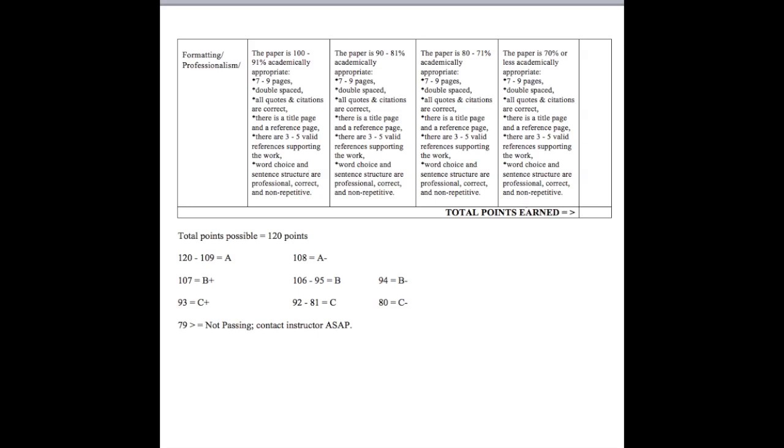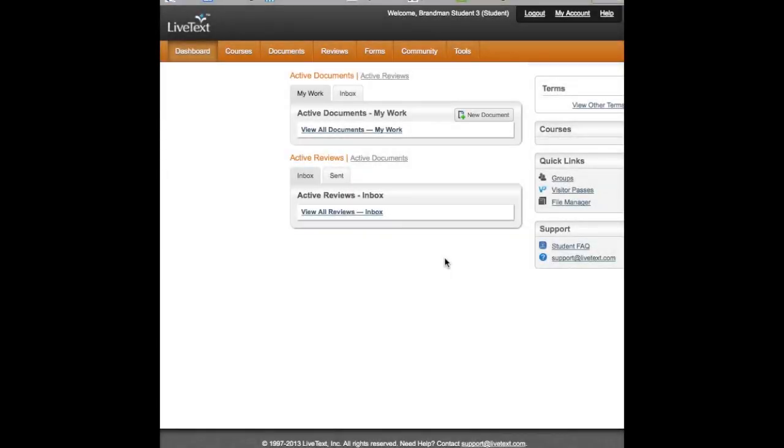Now, I mentioned that this paper gets posted inside your portfolio. It's then the portfolio that you will submit to LiveText. Let's very quickly take a look at that. So you'll log in to LiveText, and you're going to be working in the same portfolio you started in the previous course. So where would that be? Inside Documents.